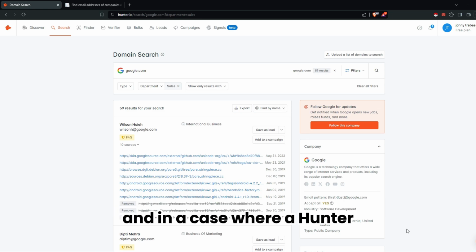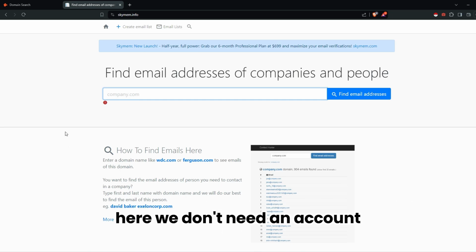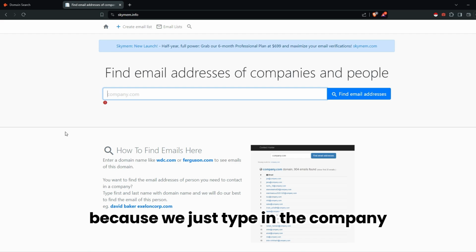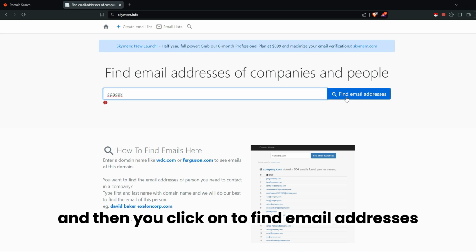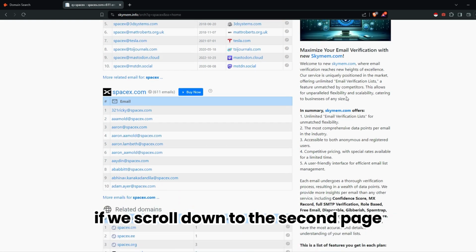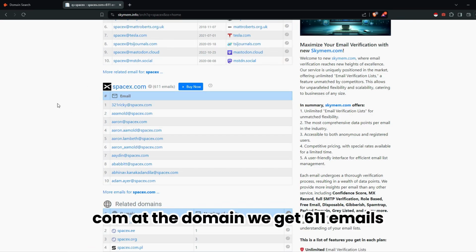And in a case where Hunter.io yields no results, we have the other tool, which is skymeme.info. Here, we don't need an account and the process is rather simple because we just type in the company we are interested in. So let's do SpaceX and then you click on find email addresses.